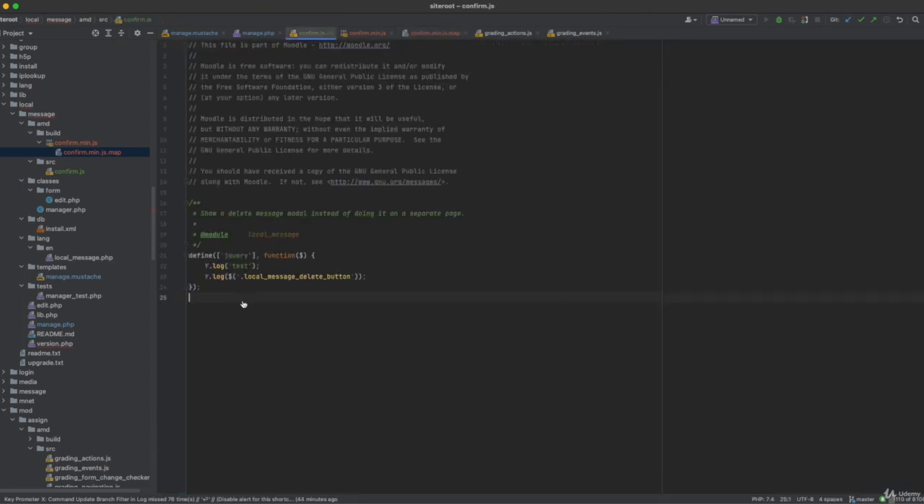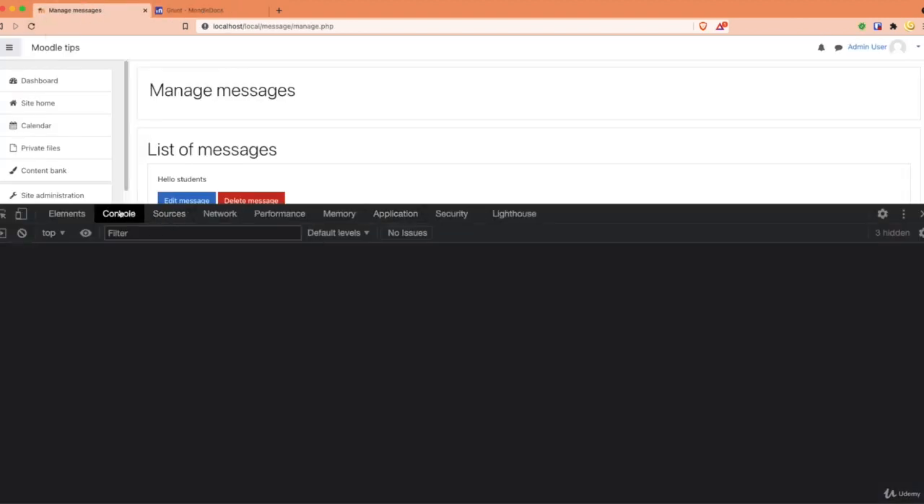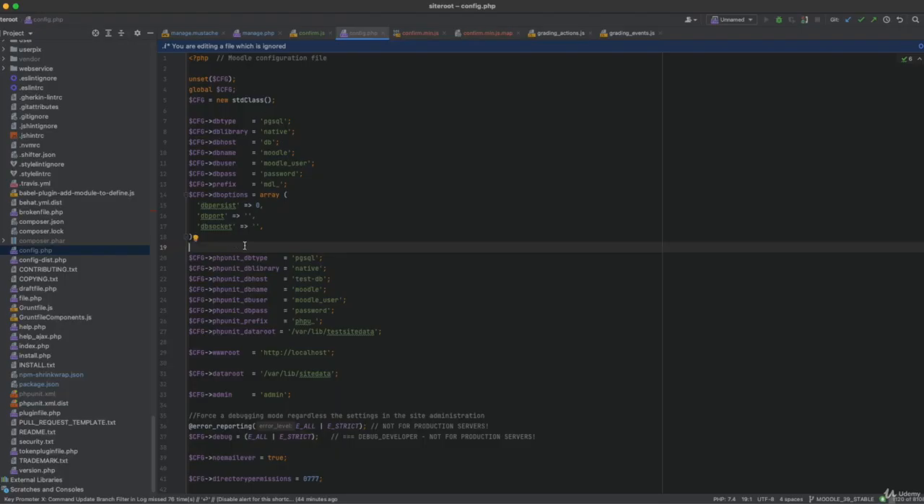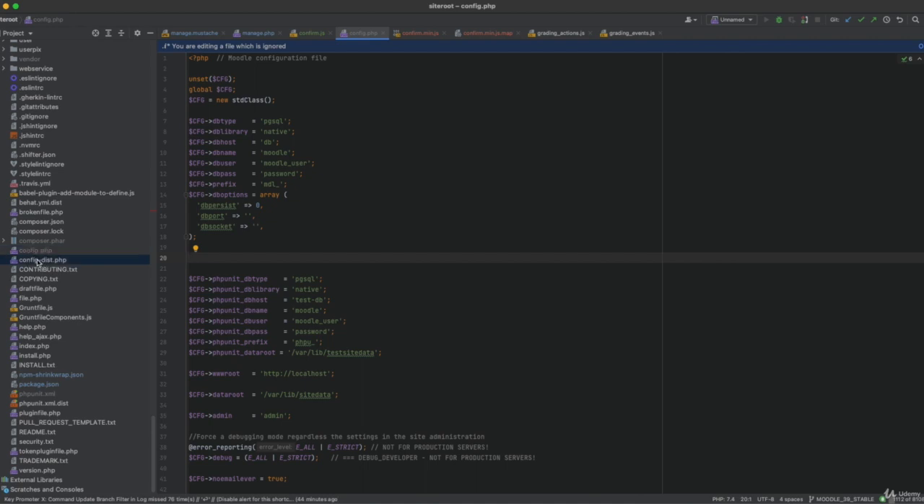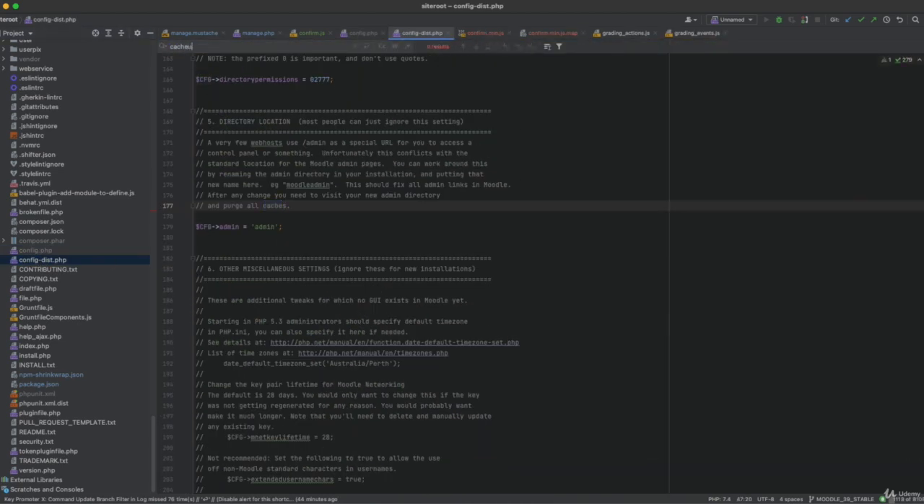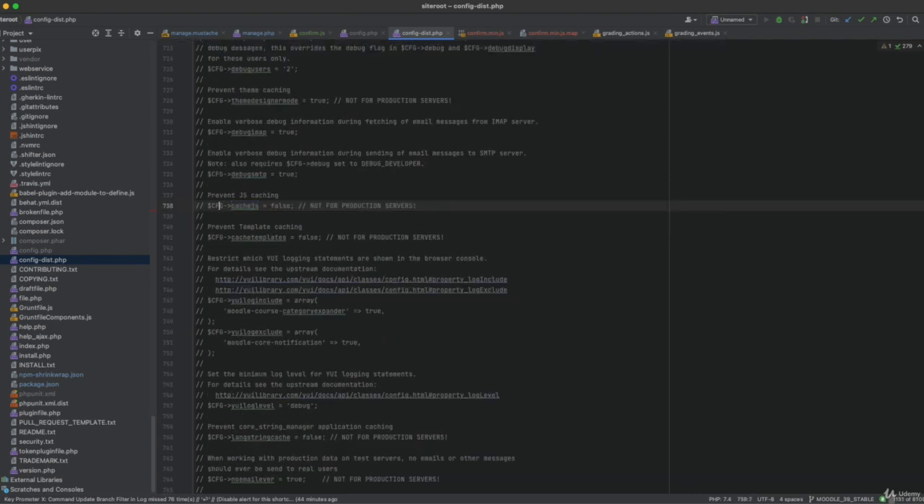We want to be able to refresh our page and see that JavaScript happening in here. And if we do that, I think it's not going to work straight away because JavaScript is normally cached. Let's go in our config file and we want to add an extra bit of config here. The dist file explains it, but there's a cache.js, this one. Let's get that into our config.